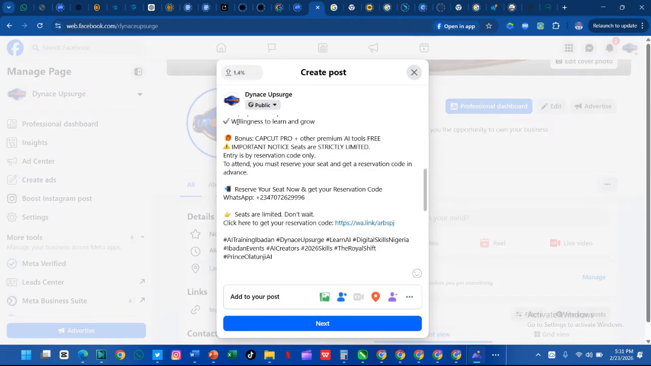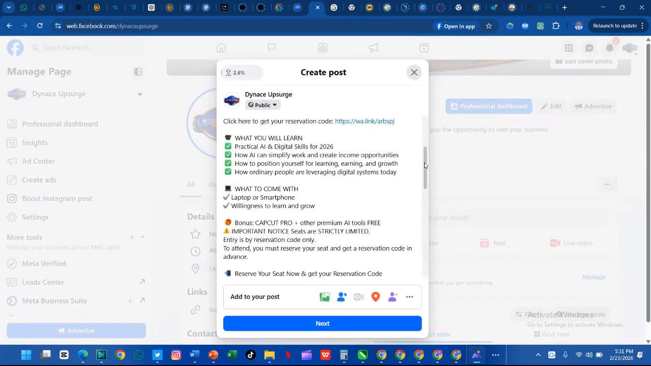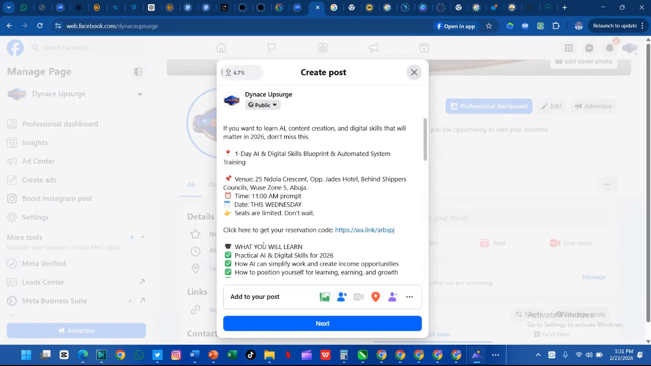Now, before you paste your write-up, there are two things you need to do in the write-up, which is the code. You can see, click here to get your reservation code. If you're a member and you need to generate a code, get back to the person that registered you or get back to the admin in the platform. They will generate a code for you and tell you how to generate your own code. And you are going to register the code in the team, the Royal Shifts.